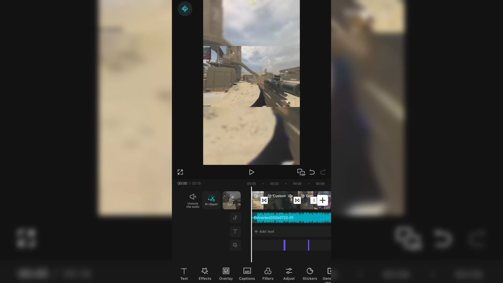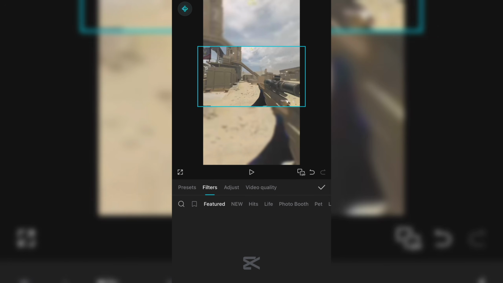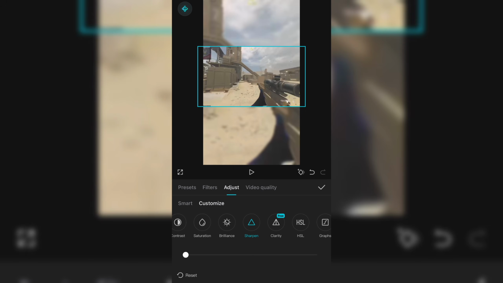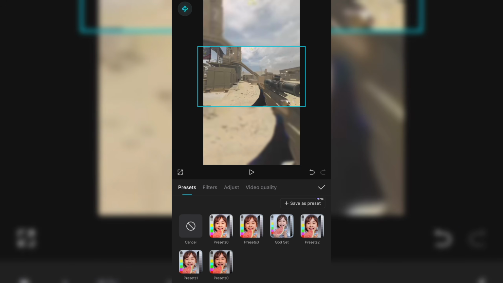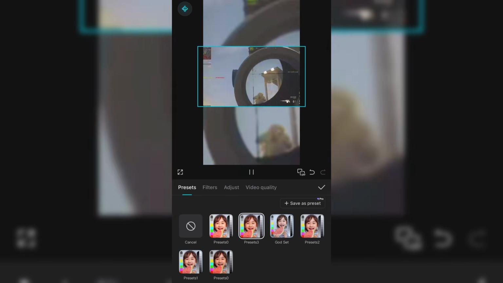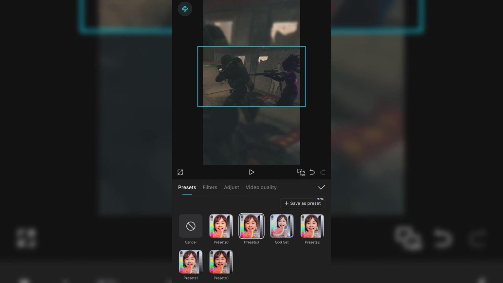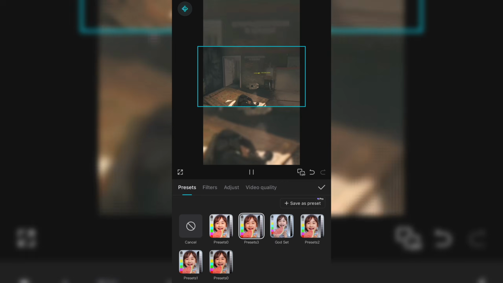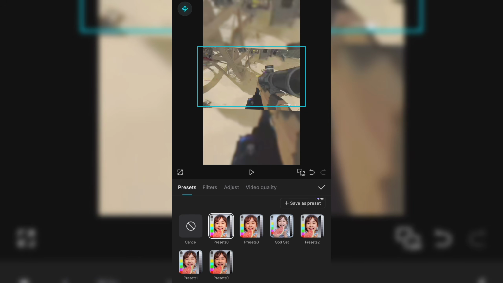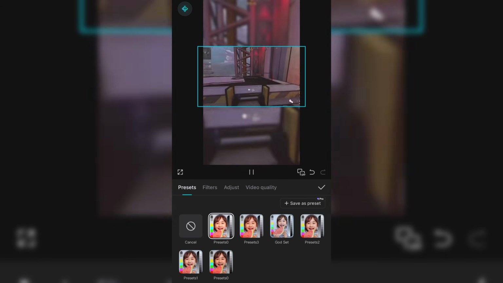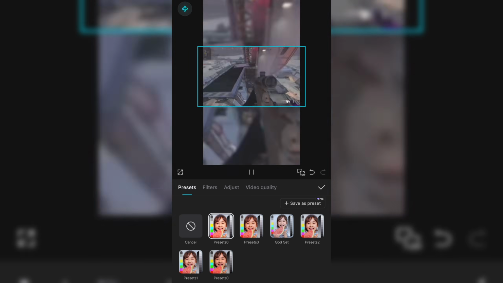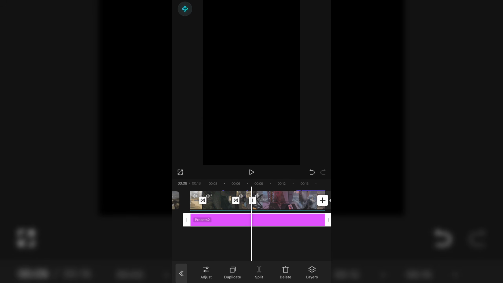At the bottom, press Filters. Here you can change how everything looks visually. I have presets saved already. Make sure to apply this to the whole video.